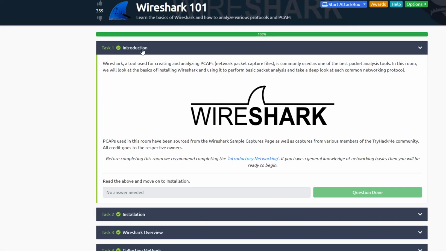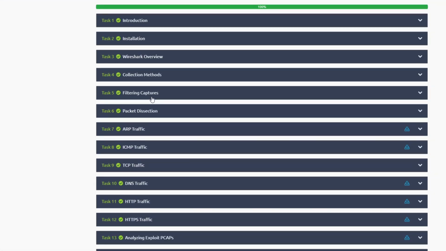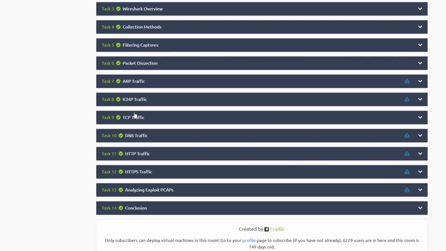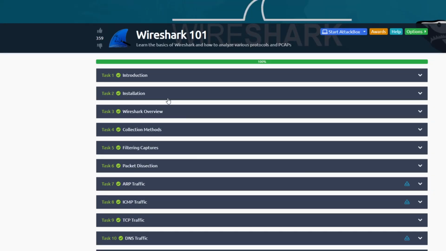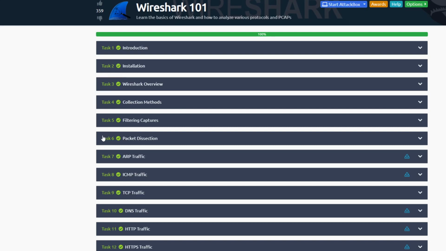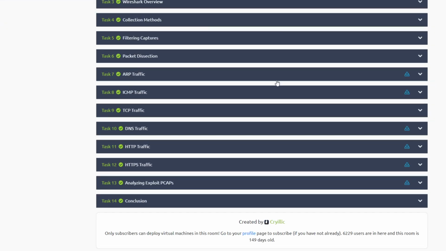So in this room, you will be introduced to different components of Wireshark, how to use the filters, how to analyze packets, and at the end you will be given a PCAP file of the Zerologon vulnerability. So basically, I'm going to leave you with task 1 all the way to task 6 to read through them, understand the concepts, get the fundamentals, and then we will start. I will right away start with task 7. Task 7, analyzing ARP traffic, 8, ICMP traffic, DNS, HTTP, and HTTPS.